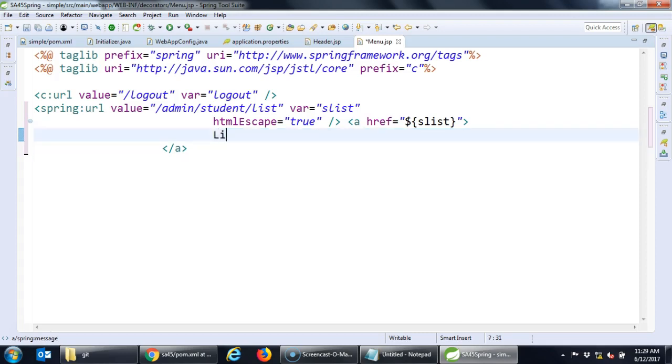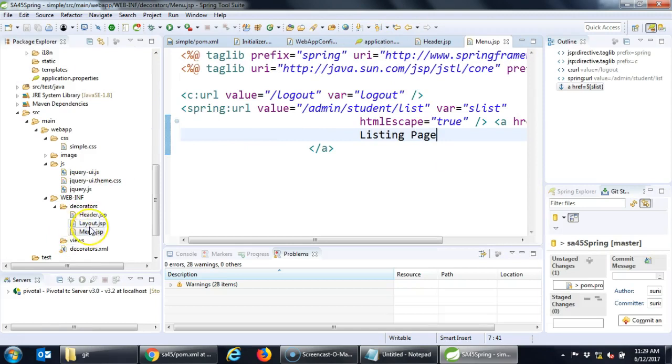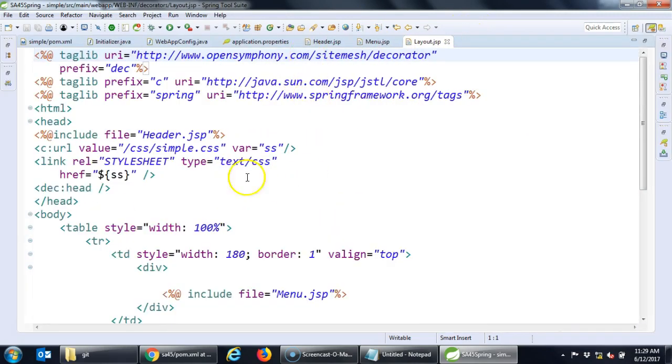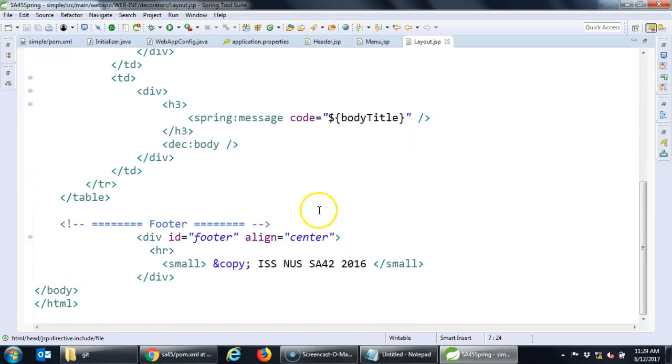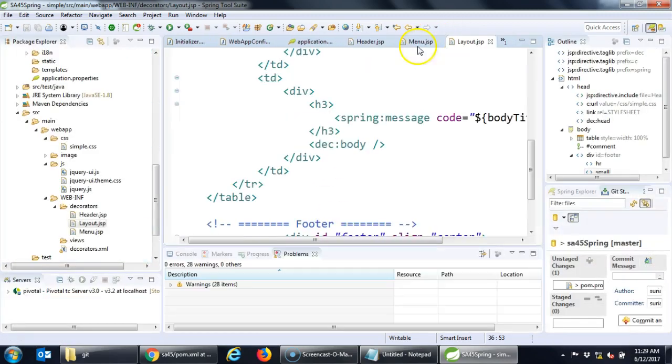So this is your listing page. I'll have a menu that has got one URL that says listing page. That's all there is inside my menu. Then what is in my layout? My layout is the whole page. It has got header on the top, then my content, and then finally some footer information. It's not SA42, it's 45 now. This is 2017. So I changed my layout. That's it. So this is done.